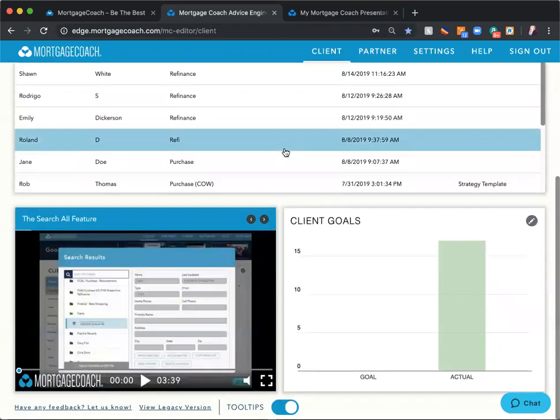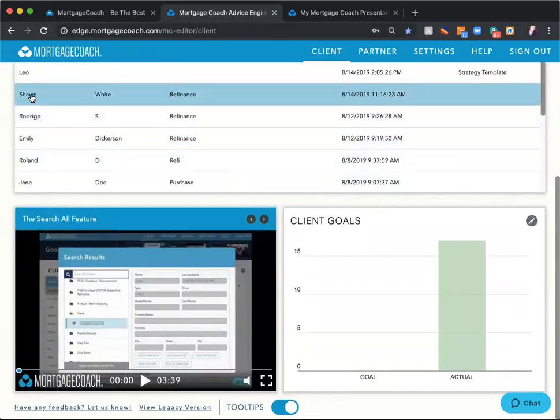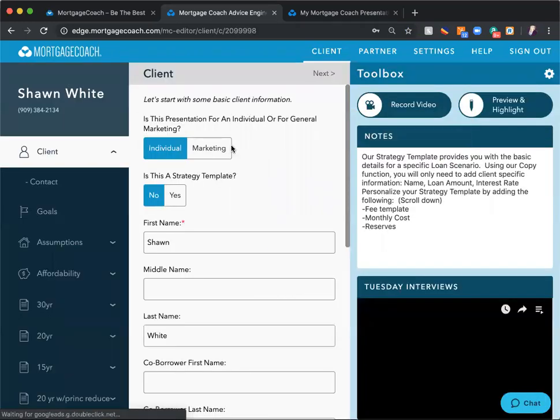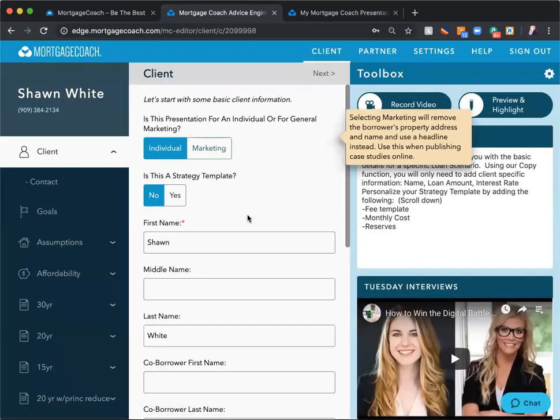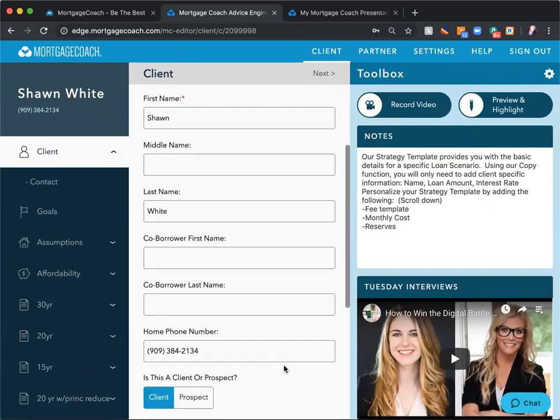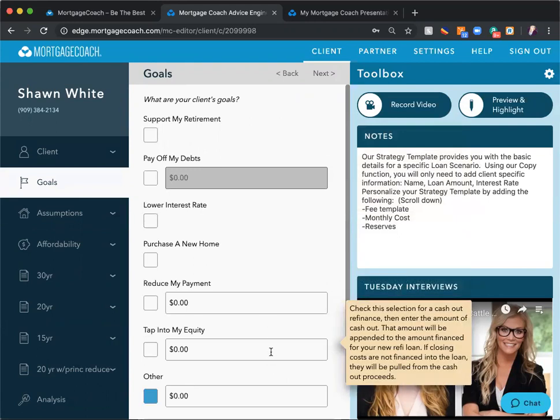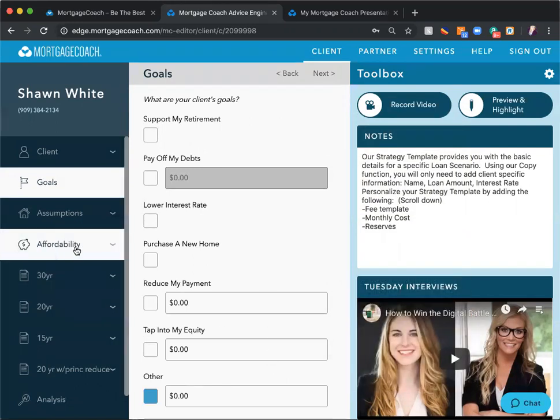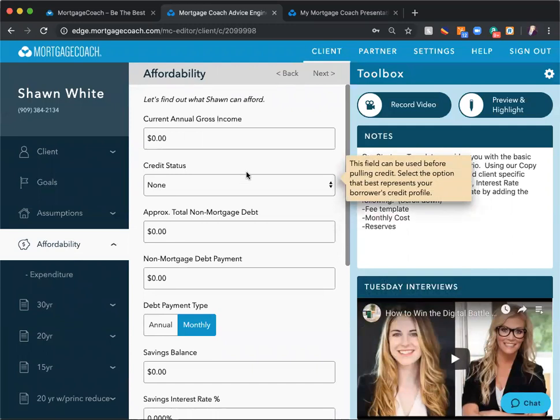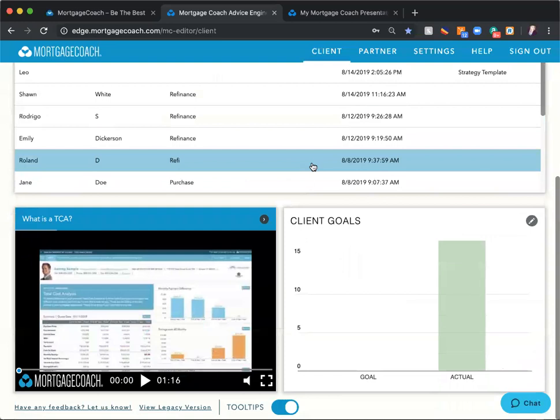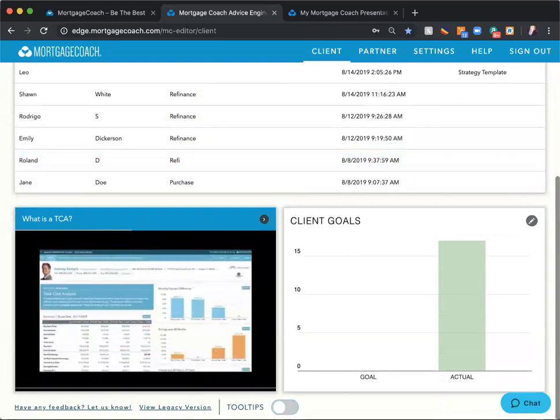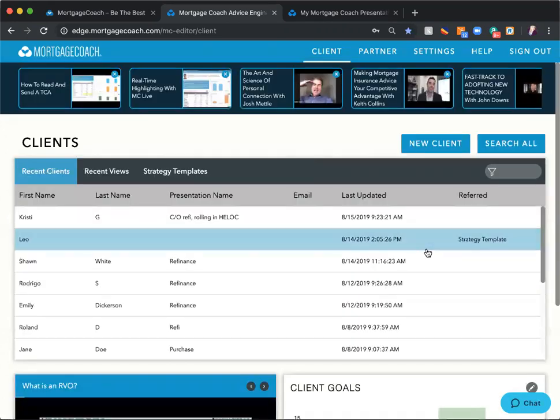Second is every time you go into a presentation to build it, you'll see all your little pop-ups. These are little helper pop-ups. So if you're new to Mortgage Coach, or if you want to become more accustomed by reading through them, you can. But at a certain point, you're going to go, that's in my way. I don't want to see it anymore. When you get to that point, there is a tooltip turn off. So you can turn it off.